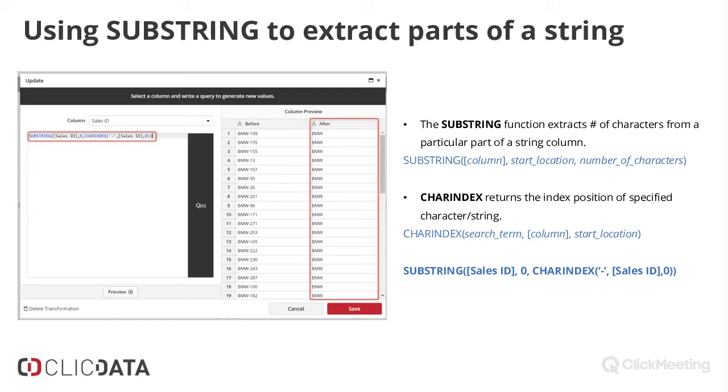The problem with just using a fixed number here is that car makes contain several characters. It can vary depending on the make itself. So if I were to theoretically just use 4 for BMW, yes, that would work, but for other car makes, it would not parse properly. And so what do we need to do here? What we need to do is use a function called character index, which returns the index position of a specified character or string, whichever your requirements depend on.